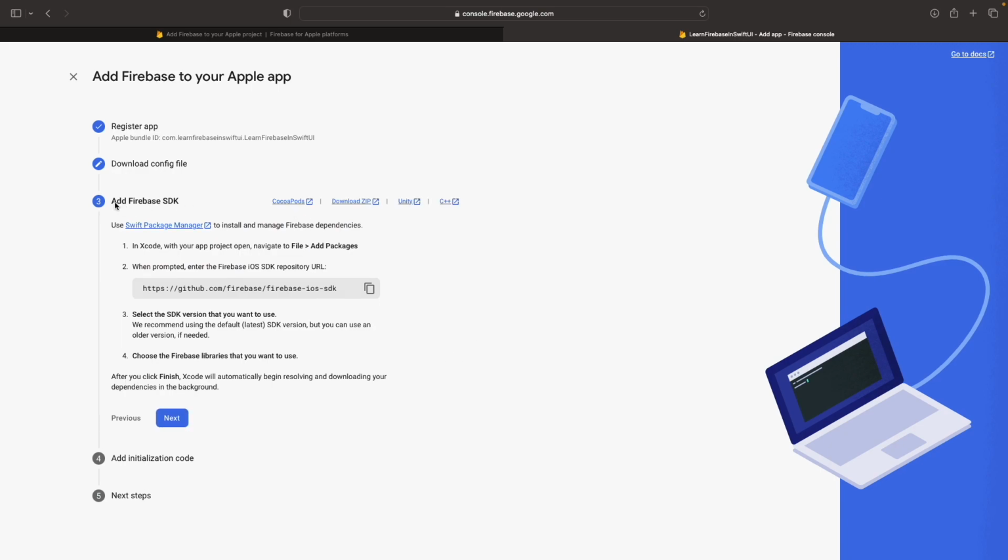Now we want to add the Firebase SDK. So in this case, since we're going to use the Swift Package Manager, and it looks like Google Firebase already provides information on how to integrate with the Swift Package Manager. So technically it's really simple and straightforward. We can just copy this link right here, and then we can go back to our Xcode and add that there.